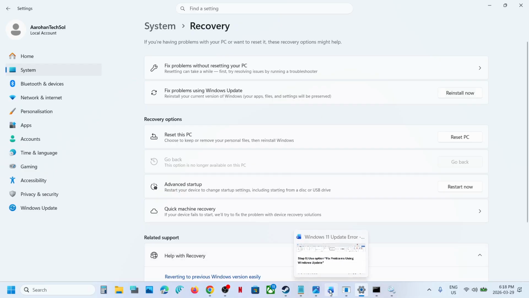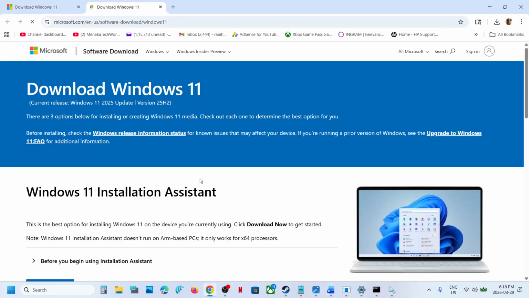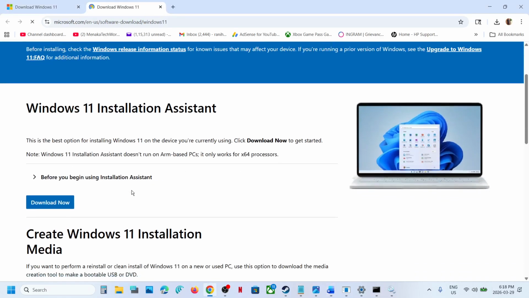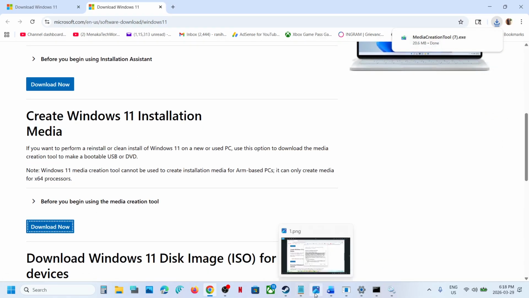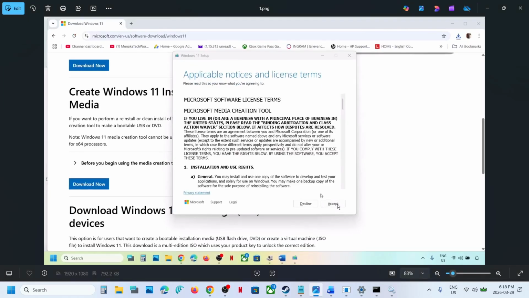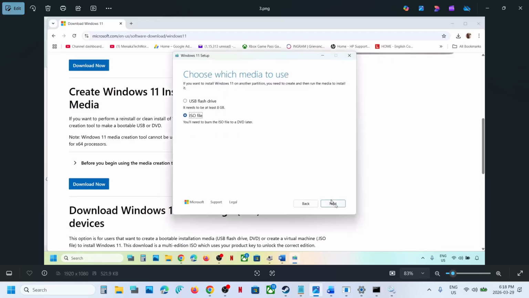Still not working. The last step is to use media creation tool. You can open this link in a browser. It will take you to Microsoft website. Scroll down. Here you can see media creation tool. Click on download now and then run this exe file. And then click on accept over here. By default, Windows 11 will be selected. Click on next. Select ISO file over here and then click on next.